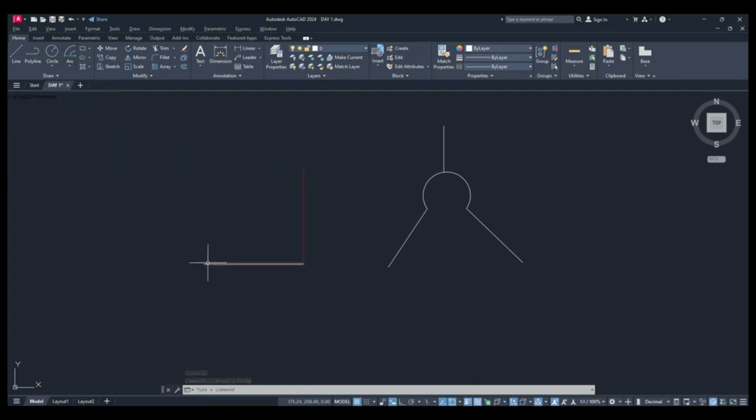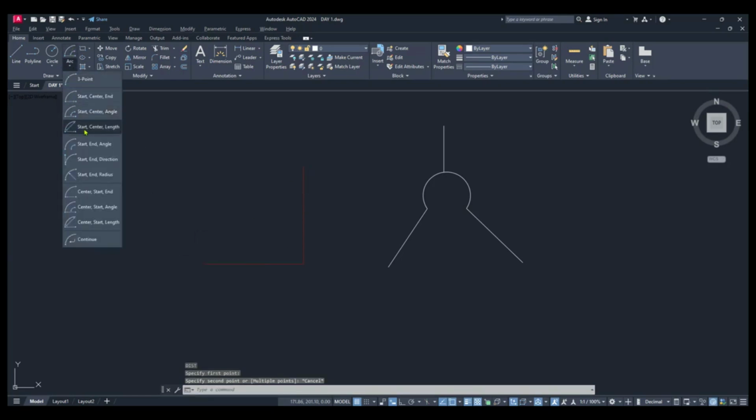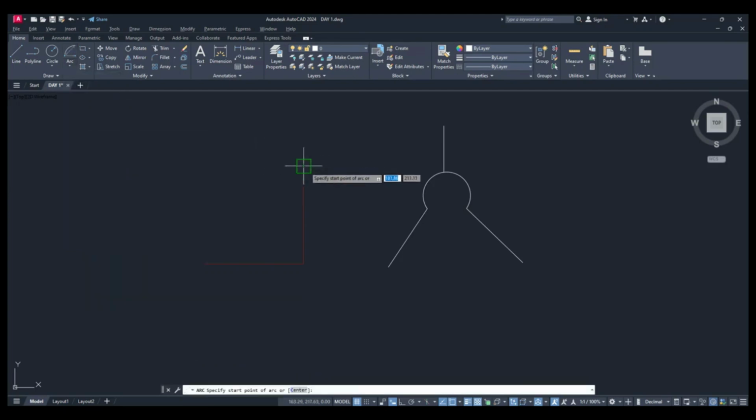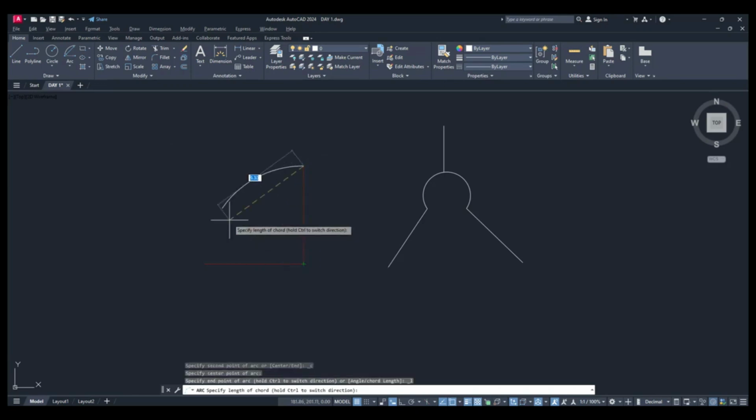Now I want to measure the distance between the start point to end point. For that I am using the distance command. Click the start point and then end point. Now the length of the arc is 14.14. So that we go to the fourth method that is start, center and length. Click on the start point and then center point and give the length as 14.14. Enter.